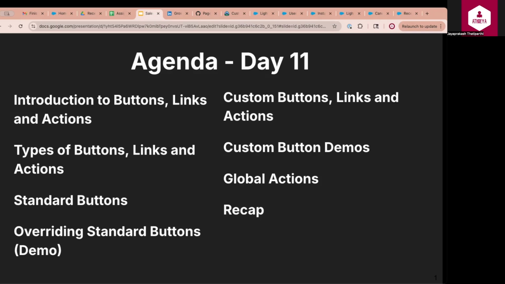We will also cover global actions, which are not tied to a specific object and can be used across the application. For example, logging an interview or launching a feedback flow from anywhere. And finally, we will end with a quick recap to reinforce what we have learned and how you can start applying these tools in your own Salesforce environment. Let us jump right in.